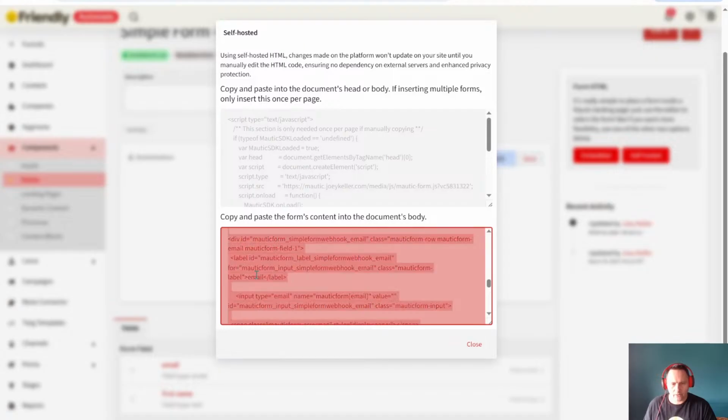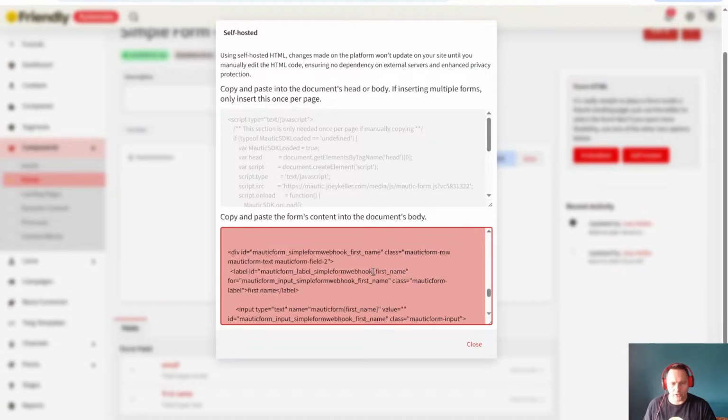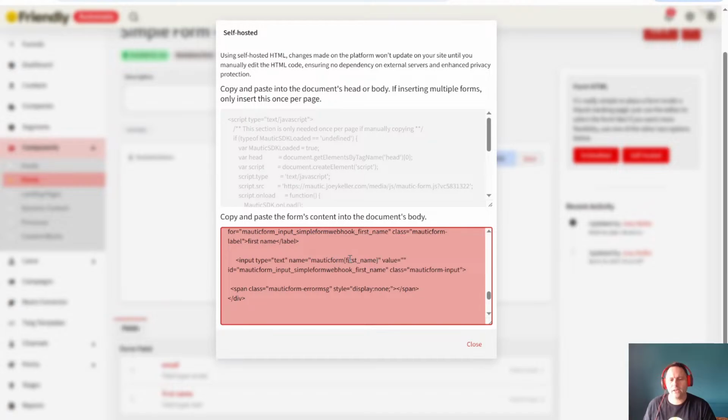yeah, I have email. Oops, I can't select it, but maybe you can see it. I have email, and I also have first name. So this is the tricky part here. Mautic form email, that's what my form is looking for, and Mautic form first name with underscore. So it's here, this one. This is how you can post to a webhook.